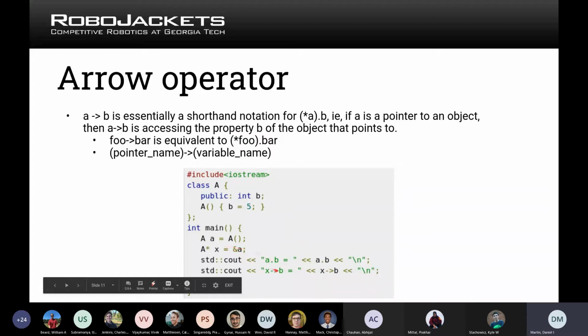It's pretty much syntactic sugar. It's used pretty often just because we use pointers a decent amount, and it's just way nicer to use this arrow operator to grab a field from a class than it is to dereference it and then grab it again.